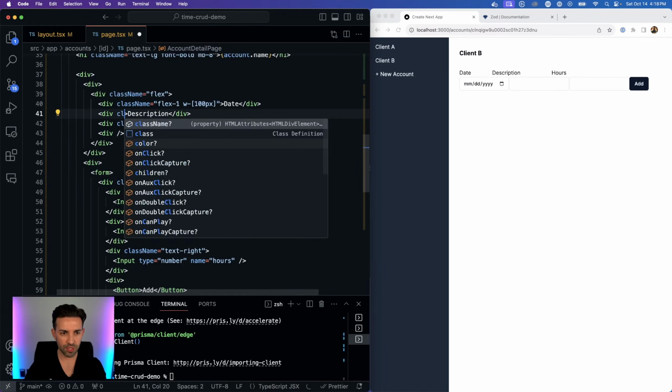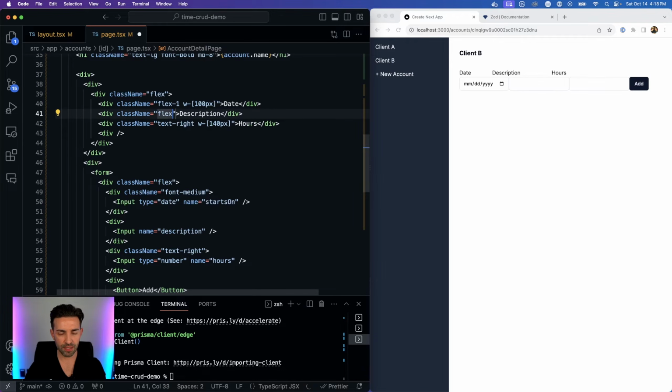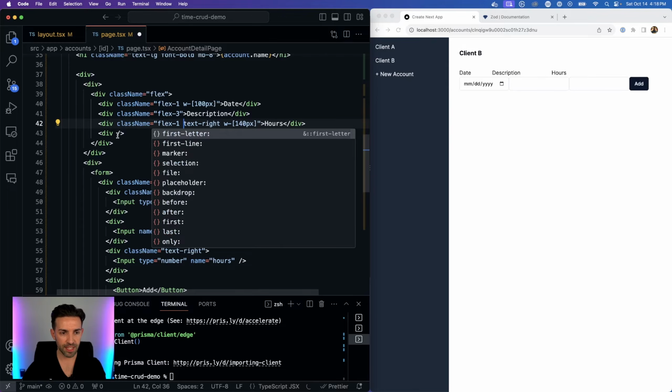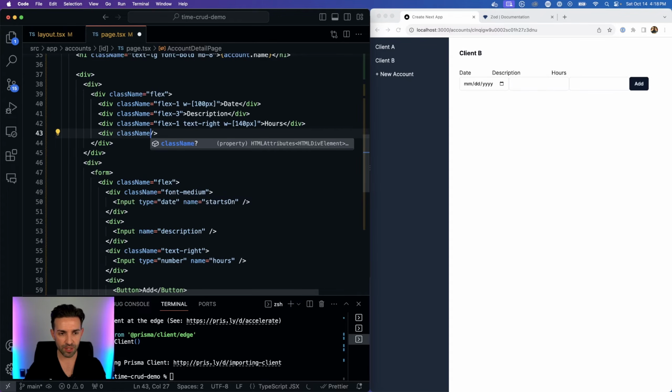In our description column, I'm going to say that this is a flex of, we'll try 3. And then in our hours column, a flex of 1. And finally, our actions column, also a flex of 1. And I'll apply this down the page to see things align.